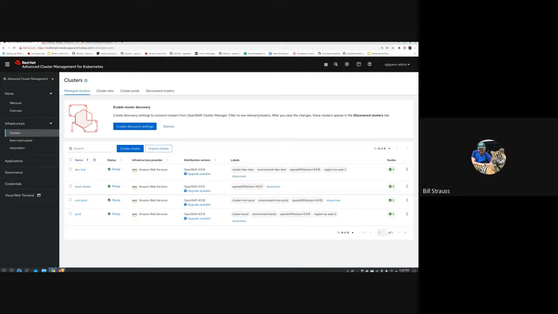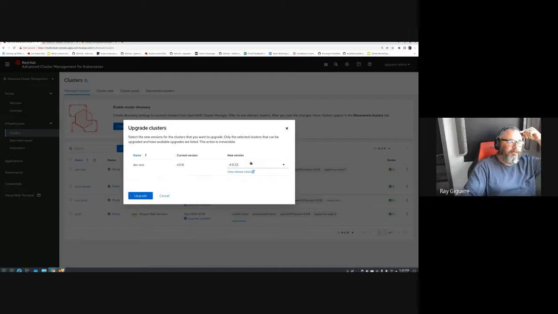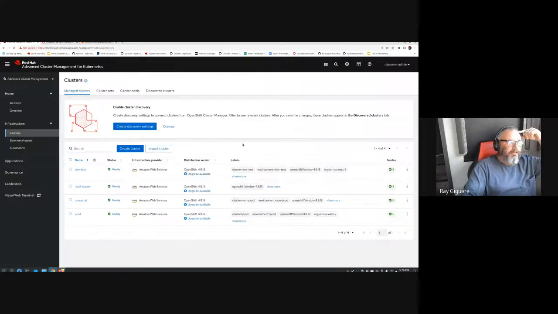Awesome. And it will upgrade them. It'll give you the option of where you want it to go, and then you can click upgrade and it'll go out there.